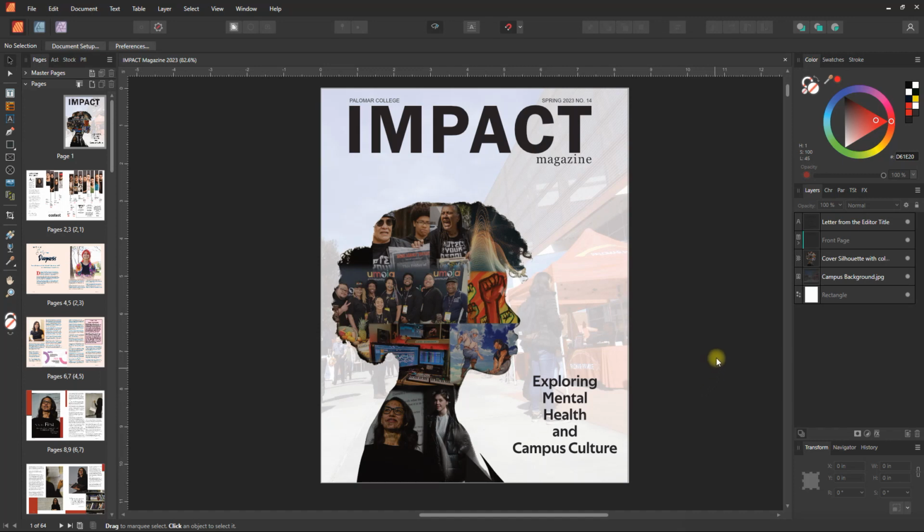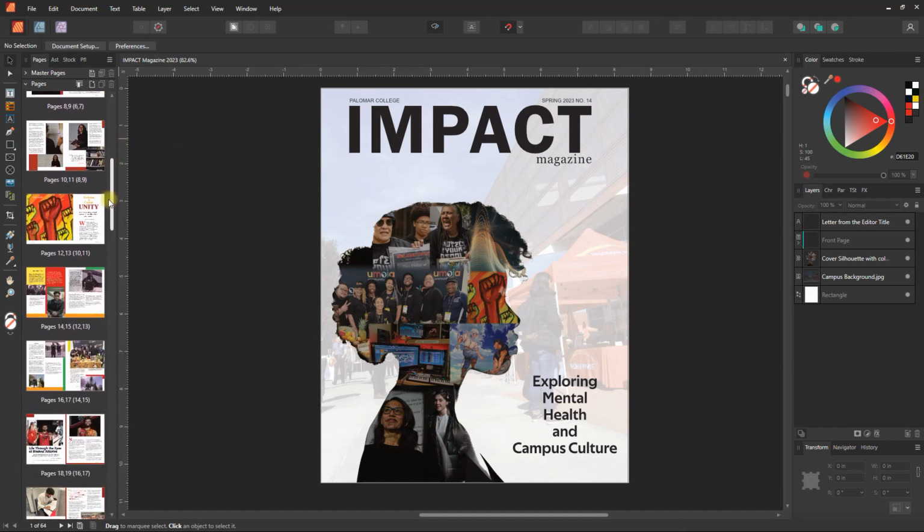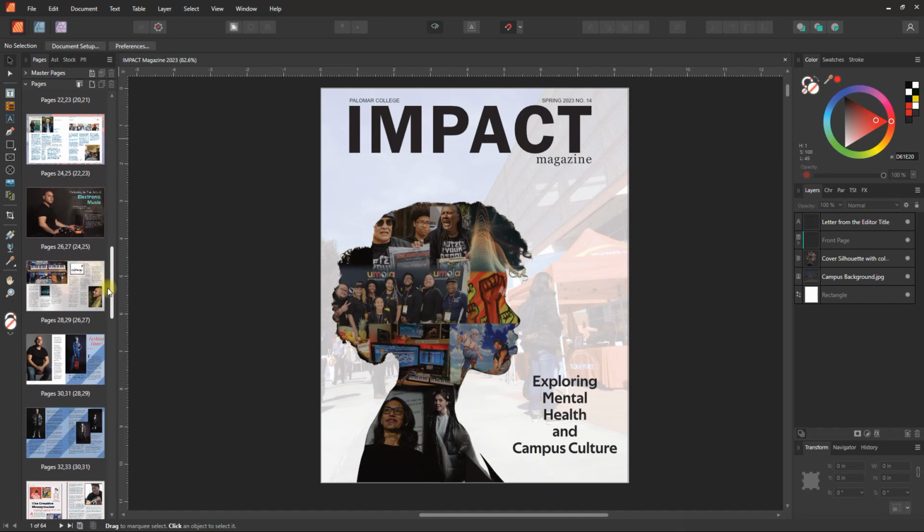Okay, today I'm going to show you how to create your own magazine using Affinity Publisher. Now this guide doesn't just apply to magazines, you can also apply this with newspapers, newsletters, book covers, comic books, posters, almost anything you want. My latest project is with Palomar College, which is based in San Diego. In this issue, there are 64 pages total, as you can see on the left hand side.